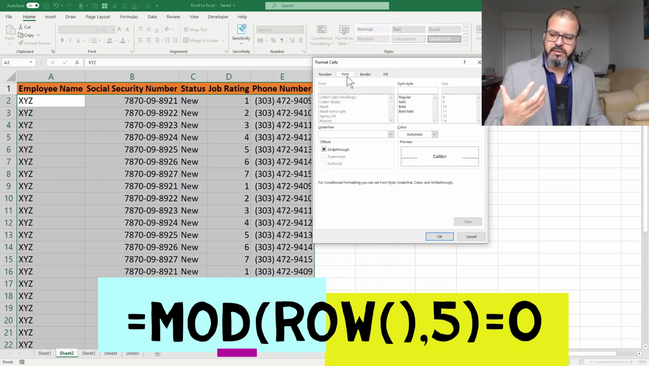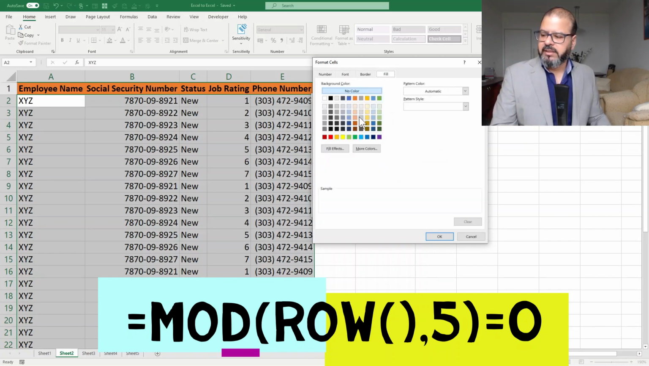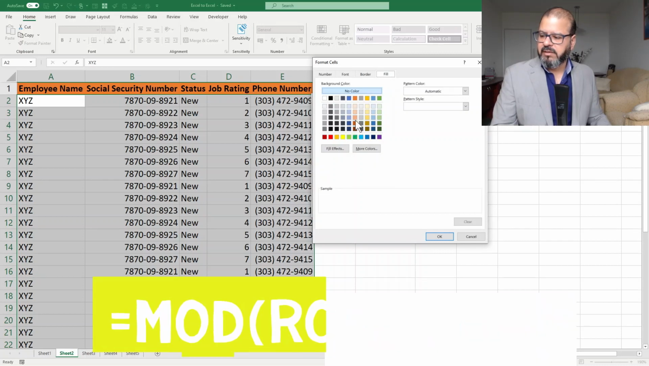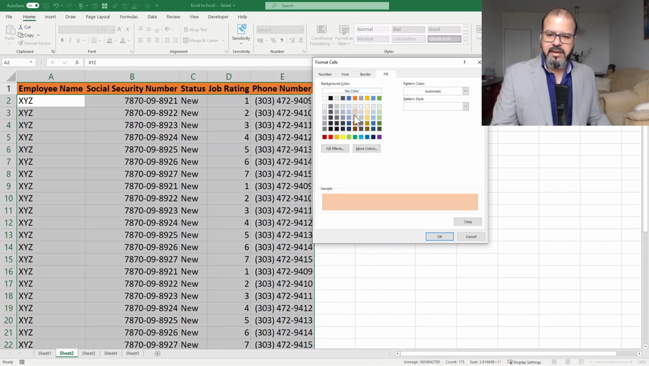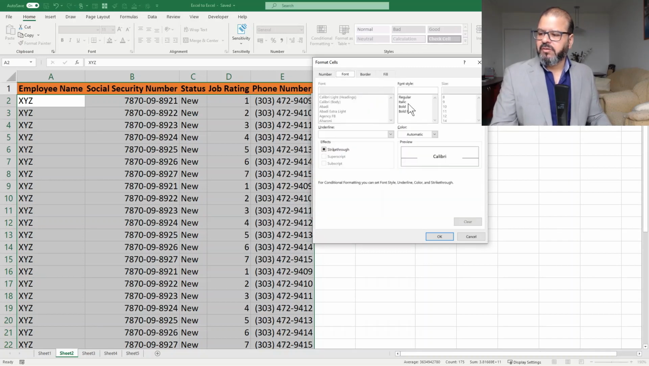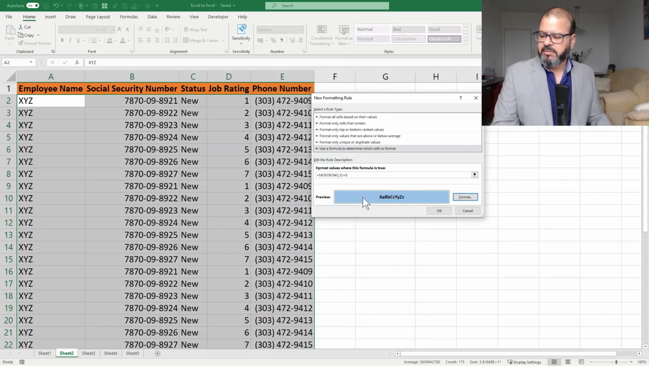this formula is true. So we would like to fill in, let's say, a different color here. So I will pick up a little light color here, let's say the blue one. Then I'll go to the format. Let's say I would like to select it as a bold as well, and okay. So this means that every fifth line will be light blue with bold text. I will press OK and let's see if it works for us or not.